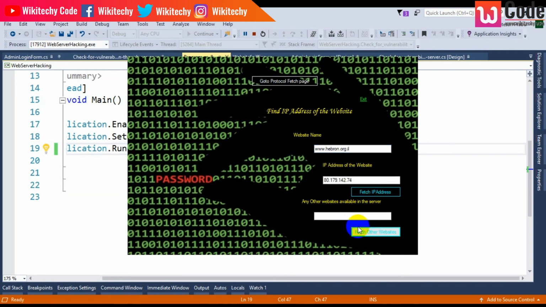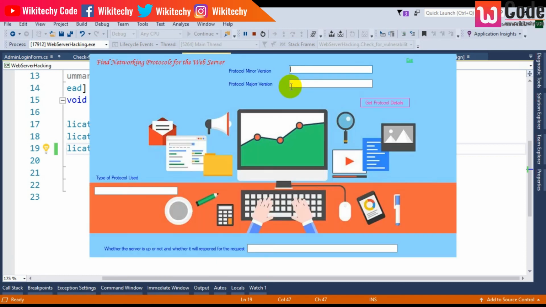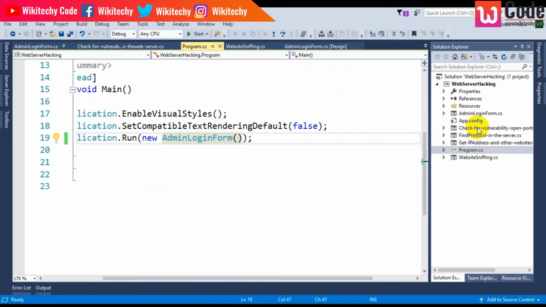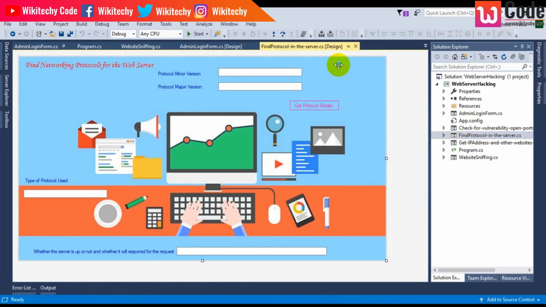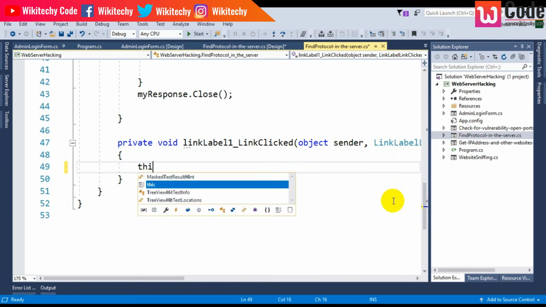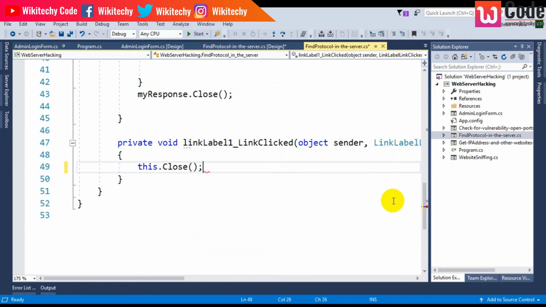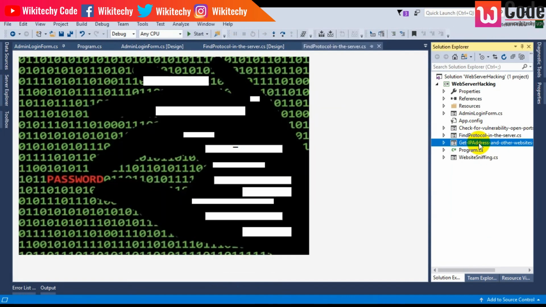The IP address is coming. Which other websites? If there are any other websites, they will be coming here. Looks good. The first model is working. Now I'm trying to get the protocol version. Looks good. I don't have any buttons here to go to the next screen. So let me put a button here. Have you written the code here? Okay, this dot close.